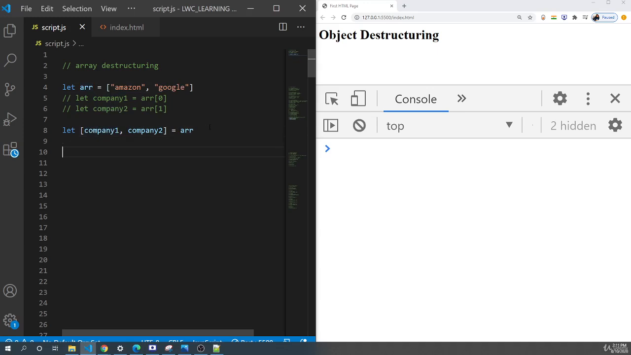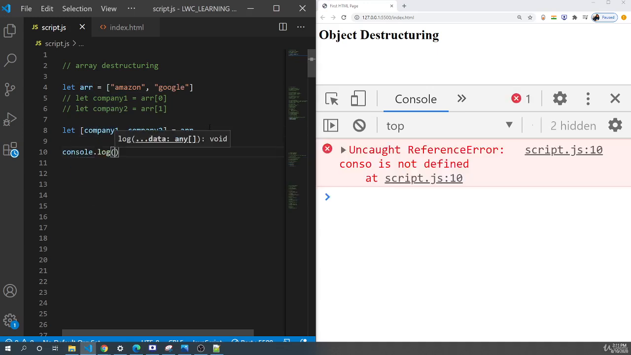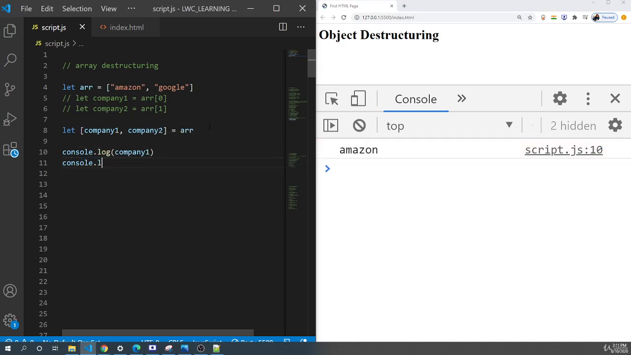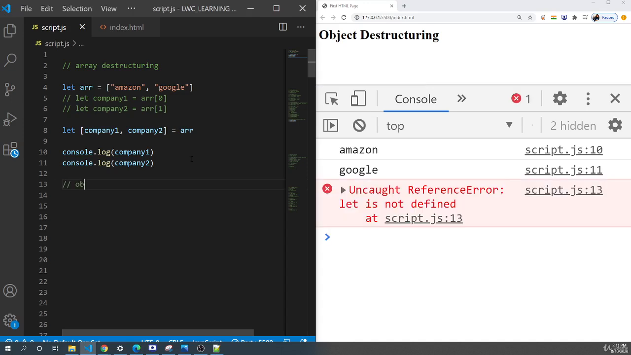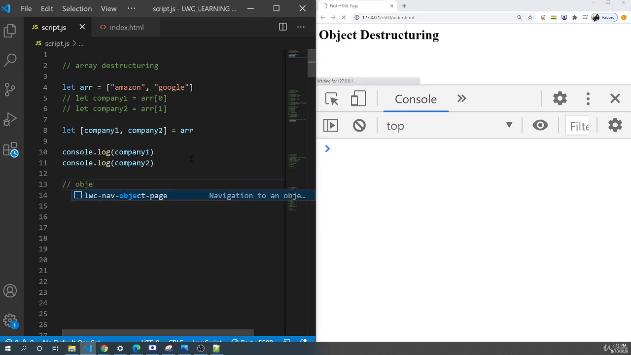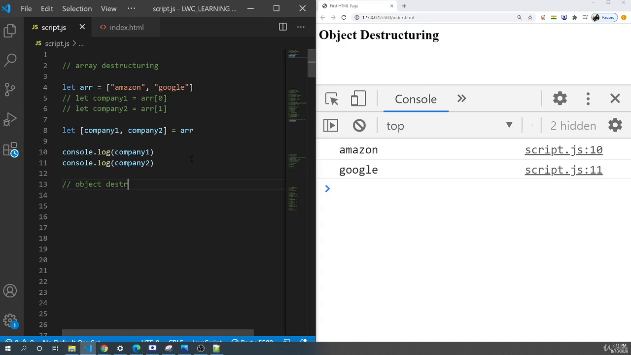Now if I print console.log company1, and console.log company2, it's automatically printing Amazon and Google. This is the array destructuring. Let's go to the object destructuring. Actually, array destructuring is not used much, but object destructuring you're going to see a lot in LWC.